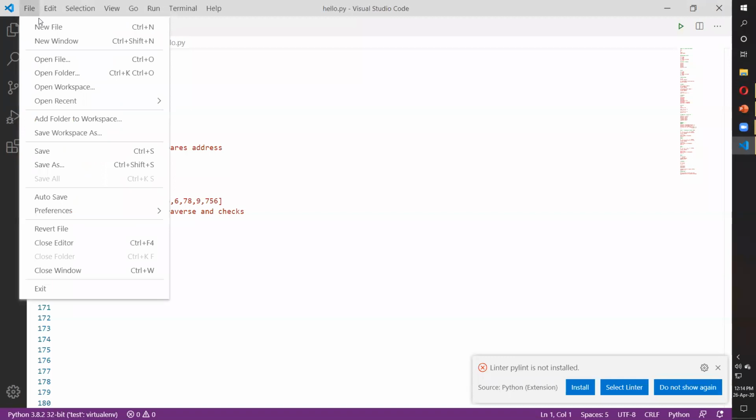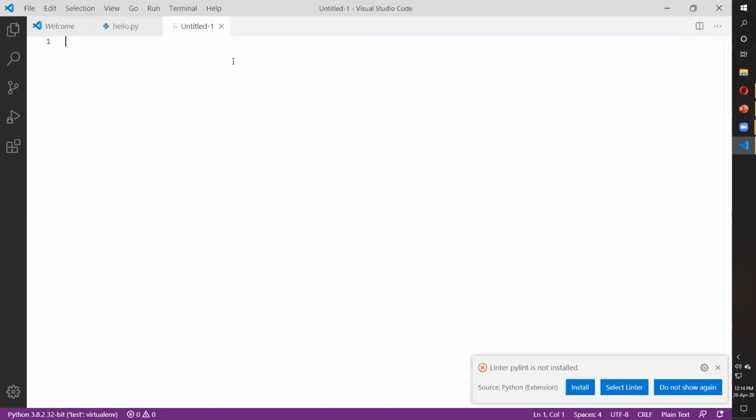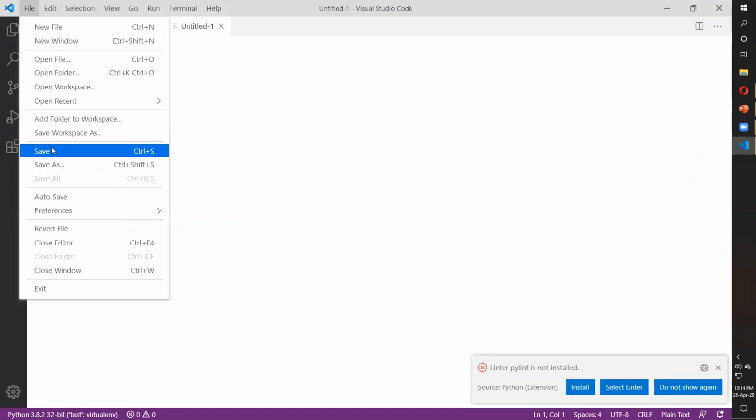Suppose you are very new and you don't have an existing Python file, what do you have to do? Simply click on file, new file. It will open an untitled file for you. When you're doing this for the first time, the first thing you have to do is save this file. File, save, or else Control S, save.